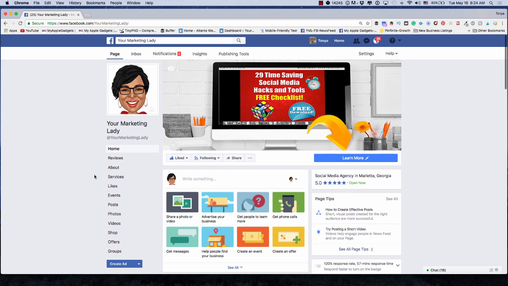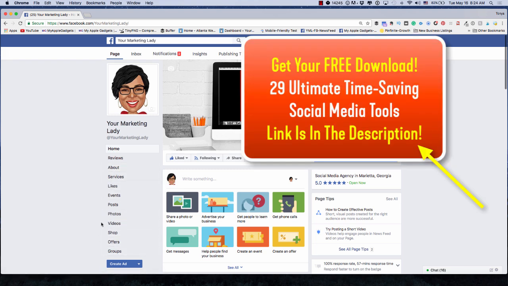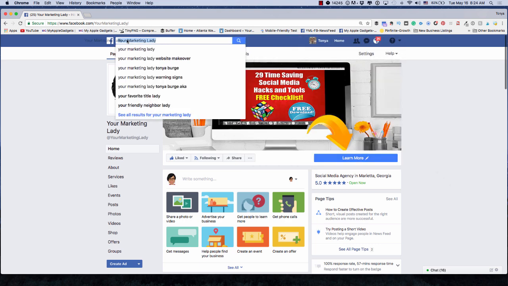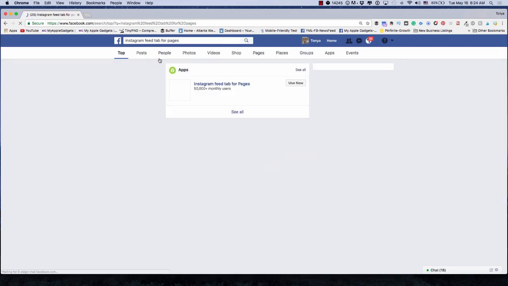Right, let's get started with the Instagram tab first. For the purposes of this video, I took my tabs off both the Instagram and Twitter just to show you how easy it is to install. So let's start with Instagram. In the search bar at the top, we're going to type in Instagram. As soon as you start typing, the predictive text will come up and you'll see Instagram feed tab for pages. This is the one we want, nothing else. So let's go ahead and click on that.